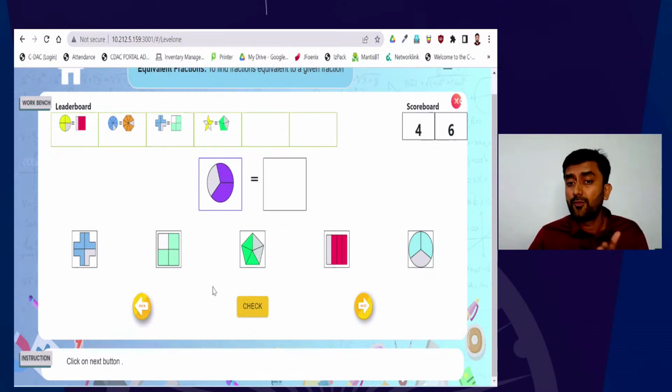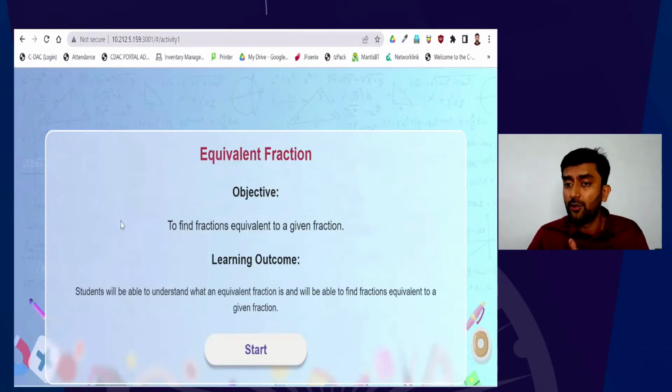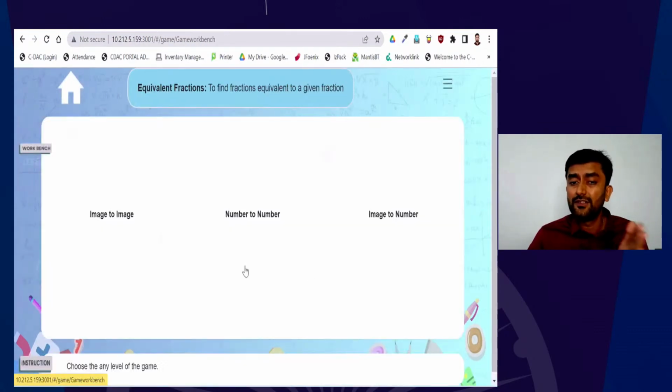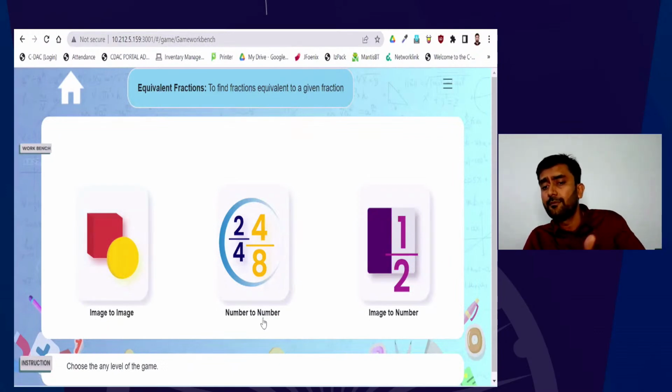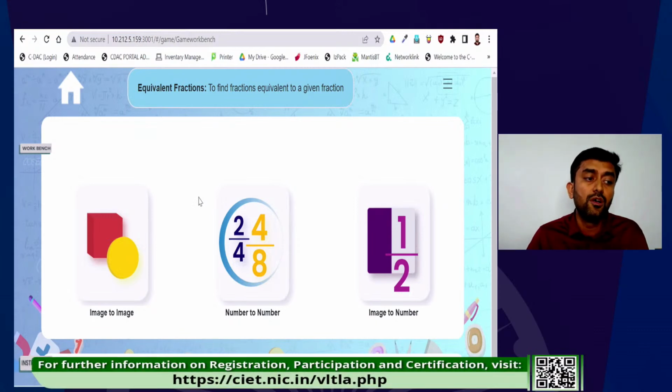Based on that, the student has to perform this, and once they want to leave, they can leave the game also. Like that, there are 3 levels which we have created: image to image, image to number, number to number and others. And also the lab is there where the student has to perform these experiments and they can learn more.